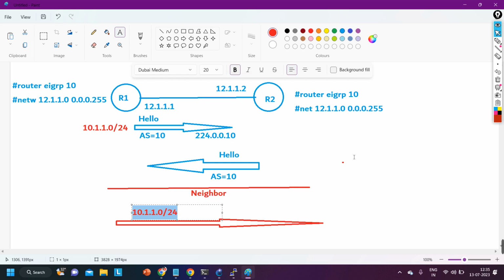So first in EIGRP, it is important to form neighborship. EIGRP routers are not going to directly exchange routing tables like RIP. Clear, guys? First routers will form neighborship and then only will they exchange routing information. If a router doesn't have any neighbor, it will not send any update message. Done.